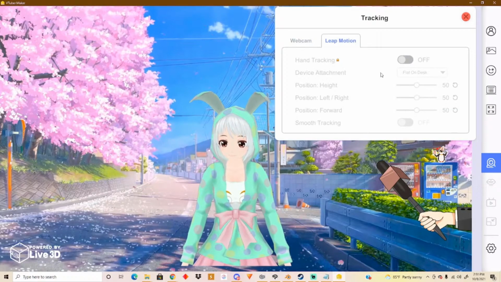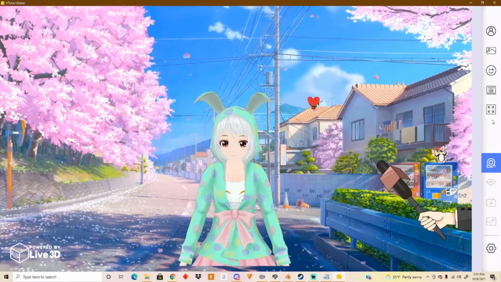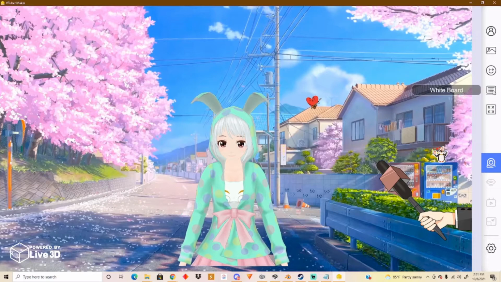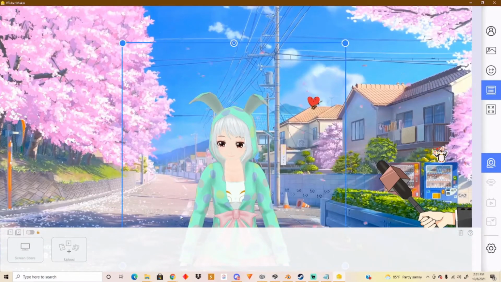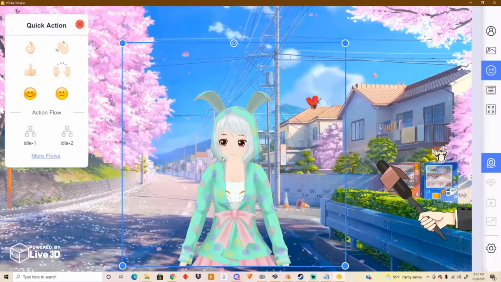It comes with leap motion and tracking and all, but it's locked. You have to pay, and then you go over, and you got all these other options right here. You know, hide interface. I don't want to hide the interface. You get a whiteboard, which I'm not sure what it does because you have to pay, of course. Then you got your quick action panel right here.